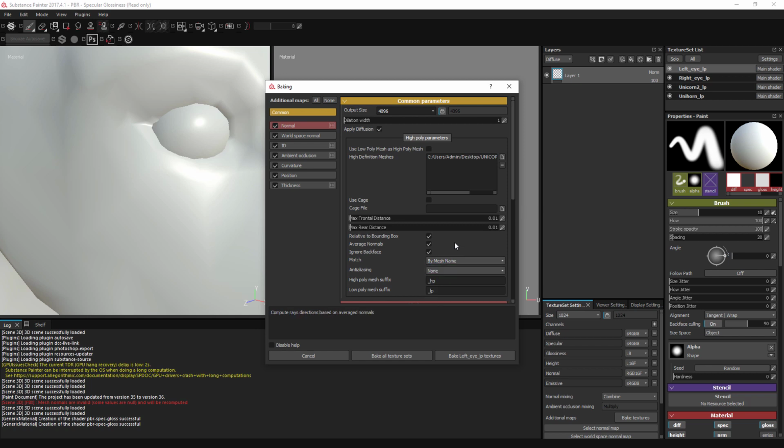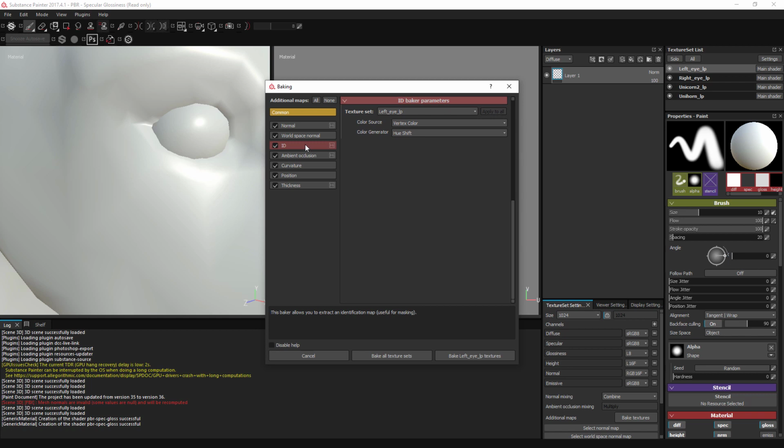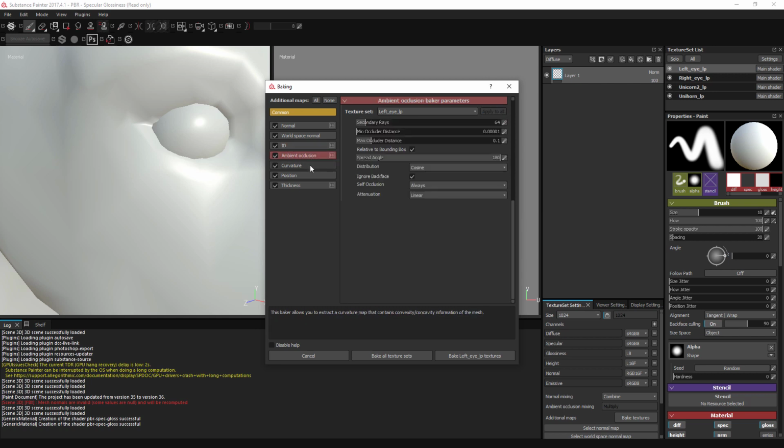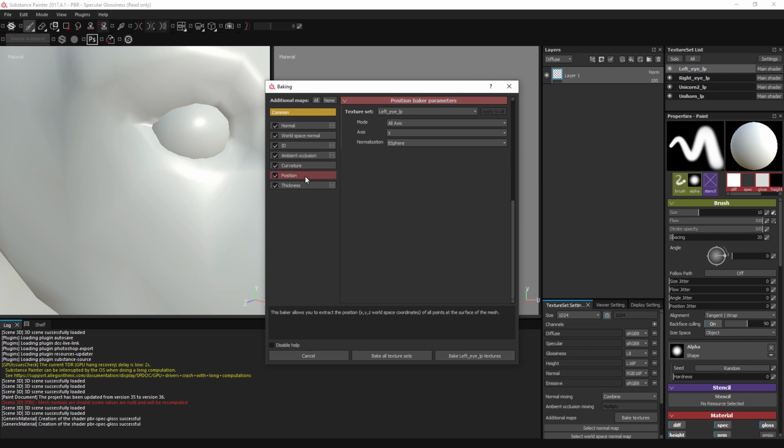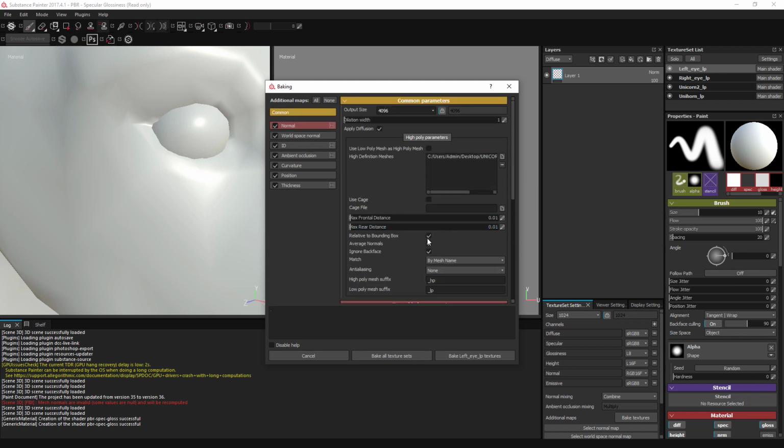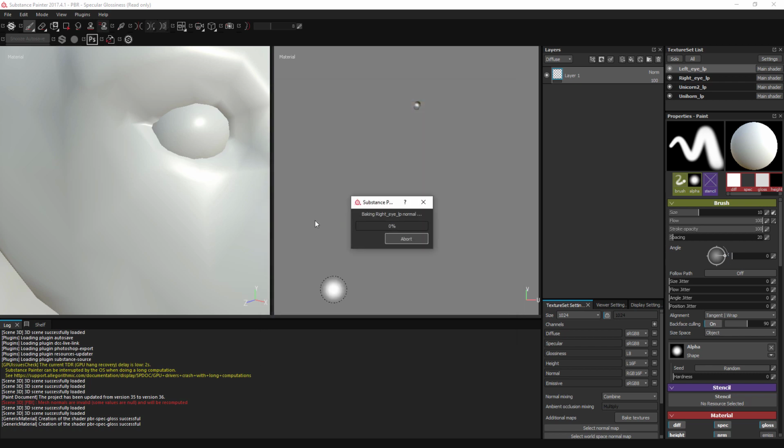Let's put that to my by mesh name. All right, that should be it. I've got my ID map coming by Vertex Color, by Polygroup, Shift Ambient Occlusion. That's all okay. Good. All right, let's bake this down. Bake all textures.